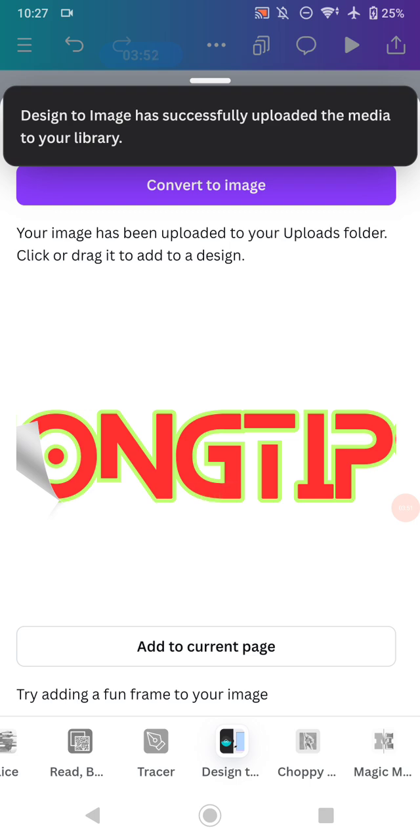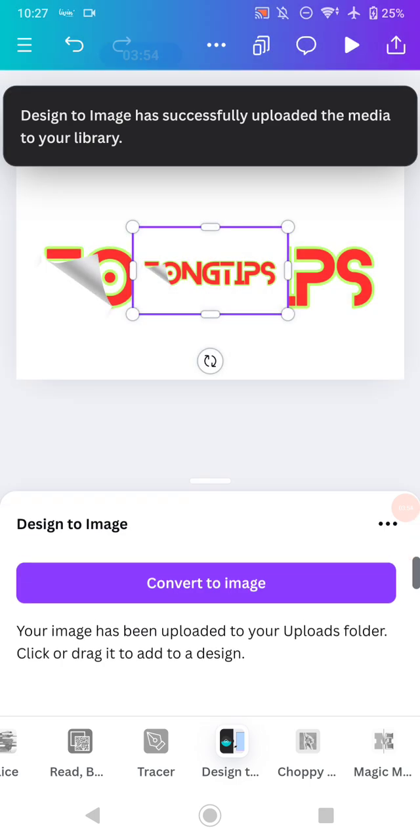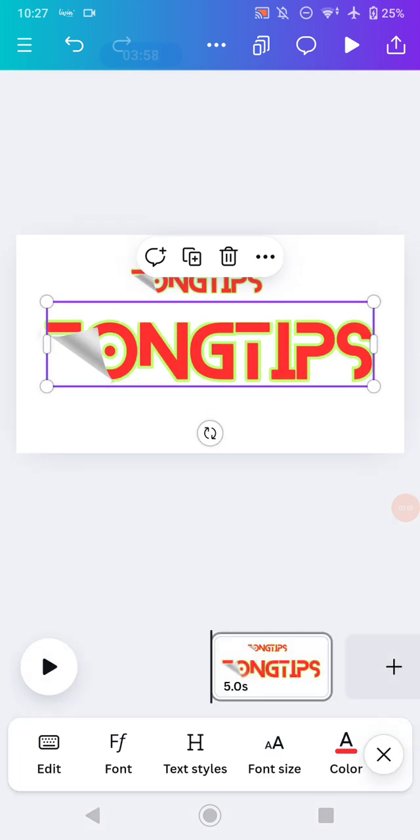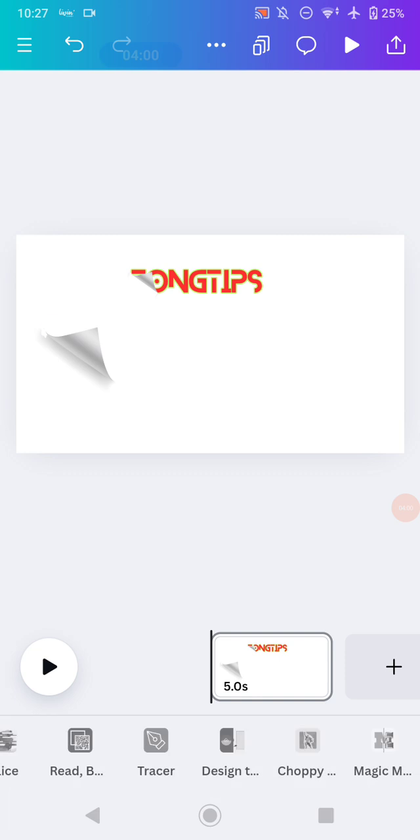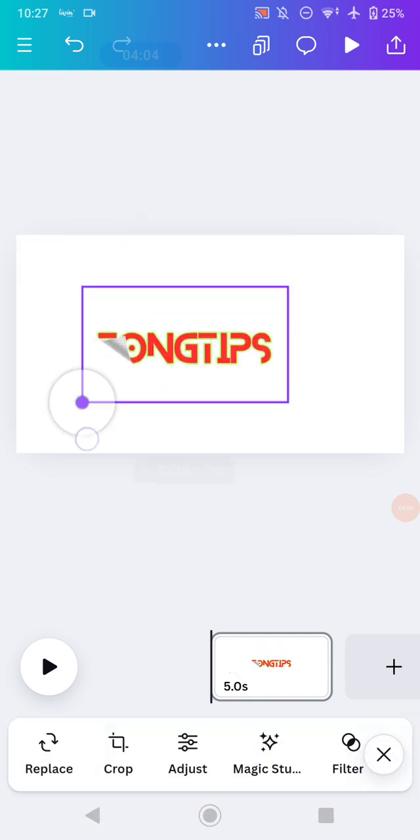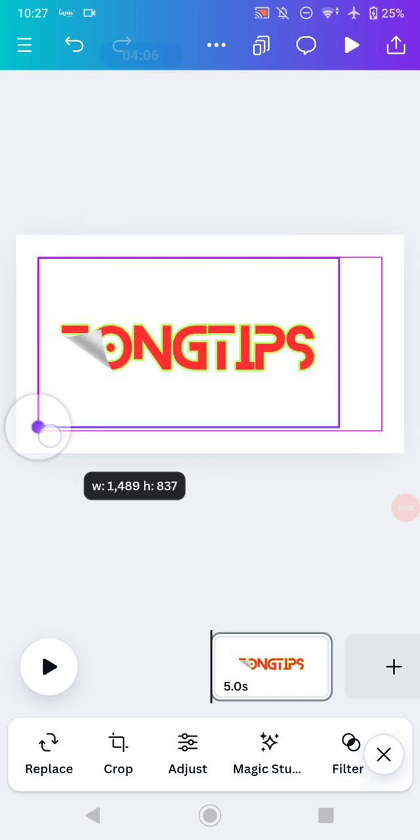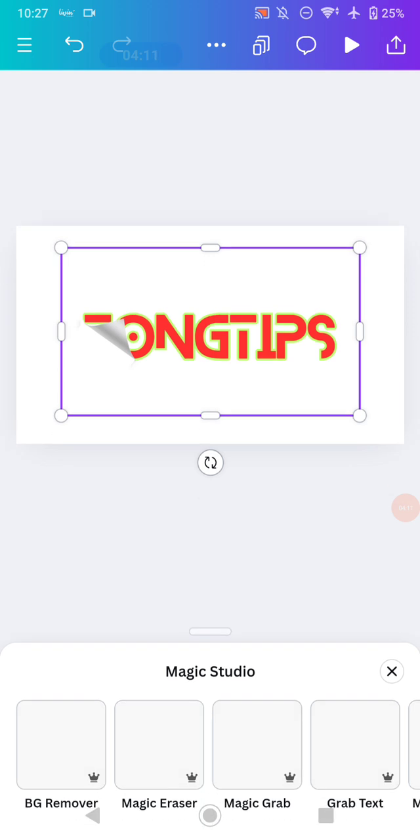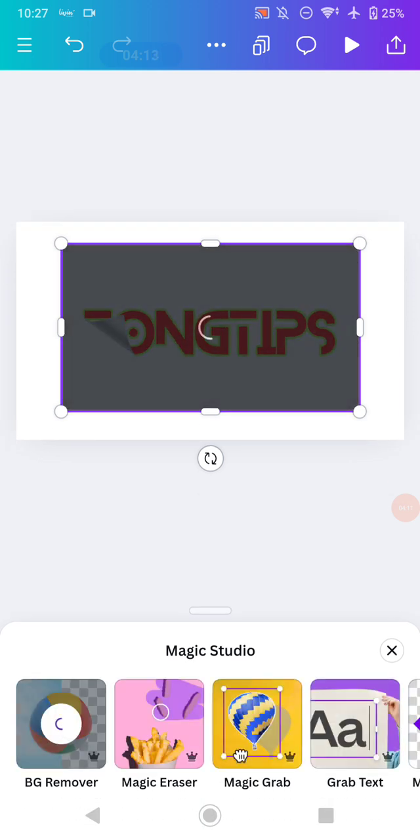And when it's finished, it will look like this. You can delete this one, delete all of the objects on this design, and it will look like this. Now the next step, you just need to click the image and then click Magic Studio, and then remove the background from the image like this.